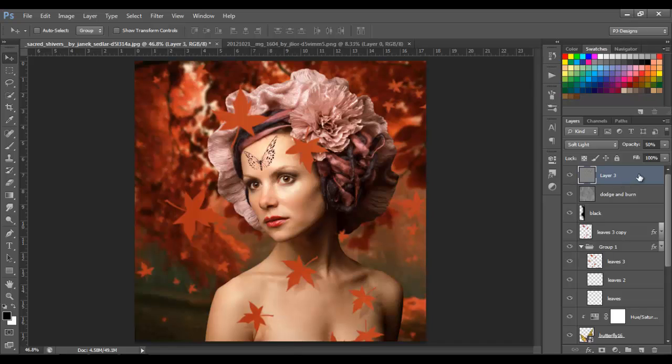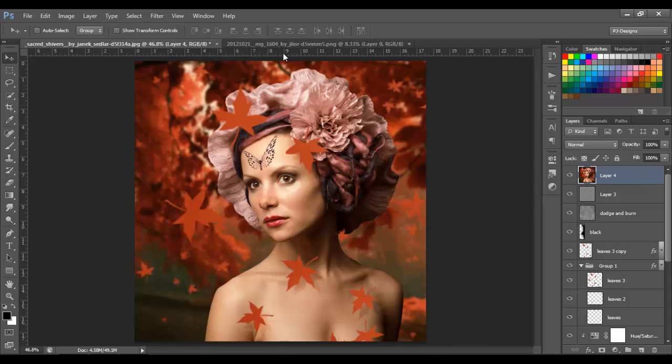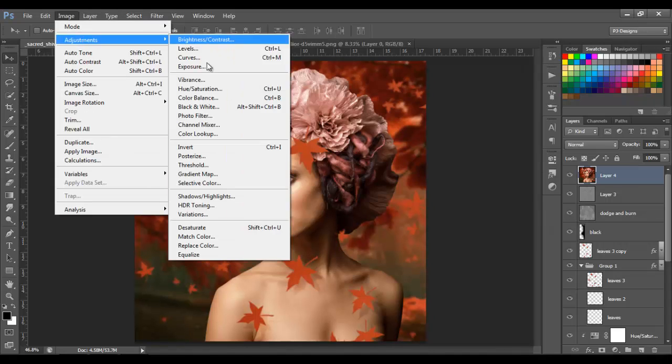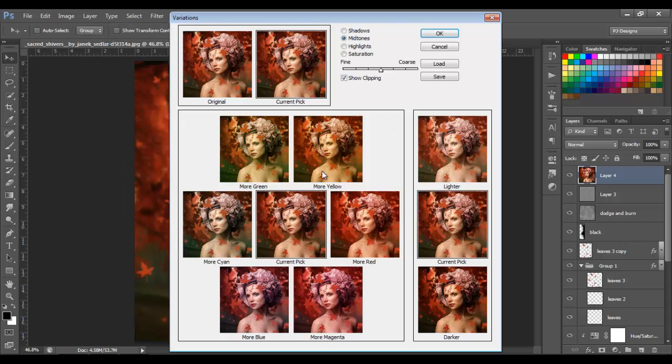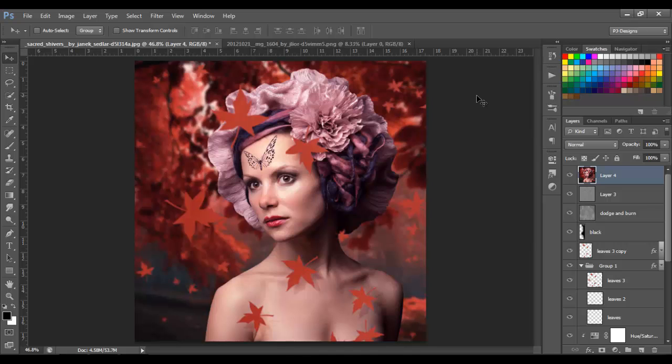So you can leave it like this and you're done, but if you wanna change the color a little bit, let's make another stamp and just go to image, adjustment, variations, and right here you can choose any of these. I chose the more blue option and I just click OK, and like you can see there's a difference between this and this, so either way it looks good.